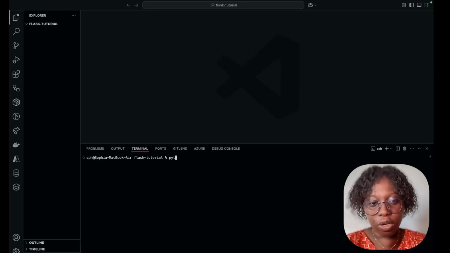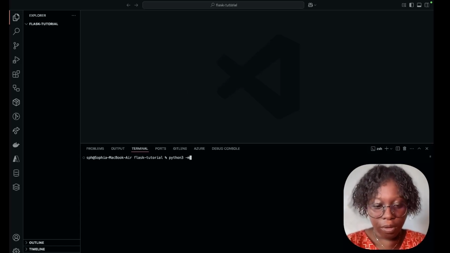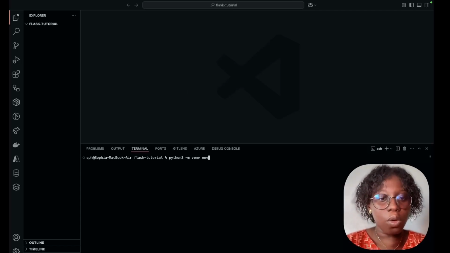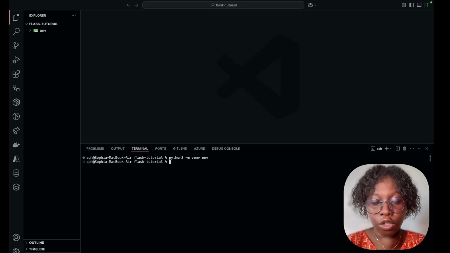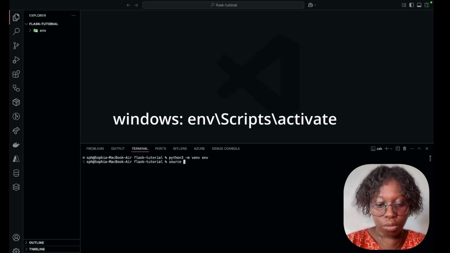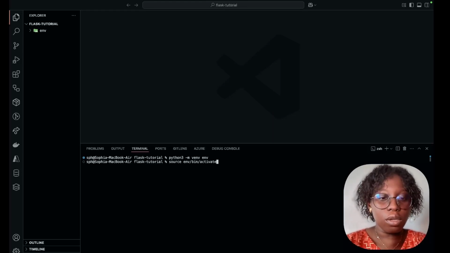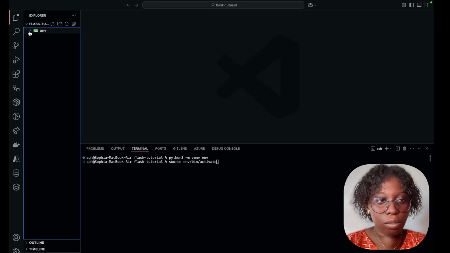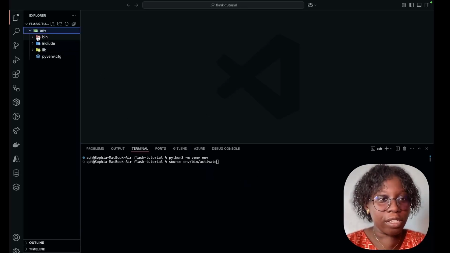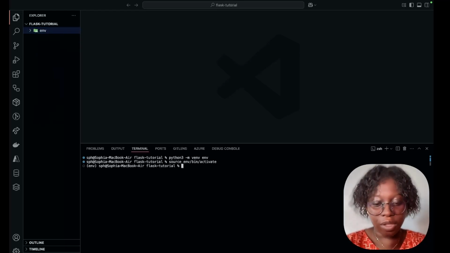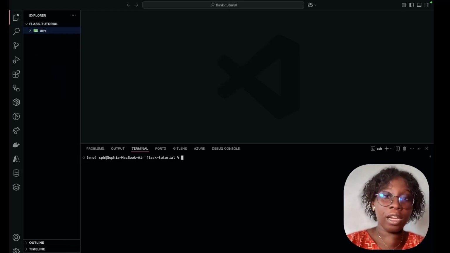So this is how you create a virtual environment: python -m venv env, whereby venv is the command to create the virtual environment and env is the name of the virtual environment. Then to activate it, you run this command if you are on a Mac OS. So this would look for the bin folder within this env and activate that, and my virtual environment has been created and has been activated.